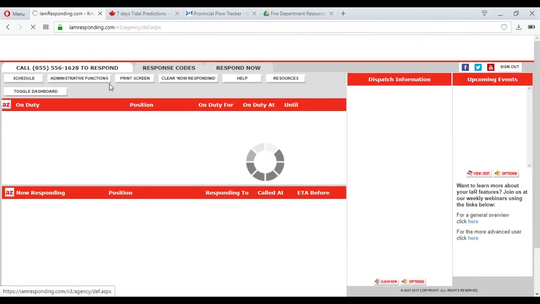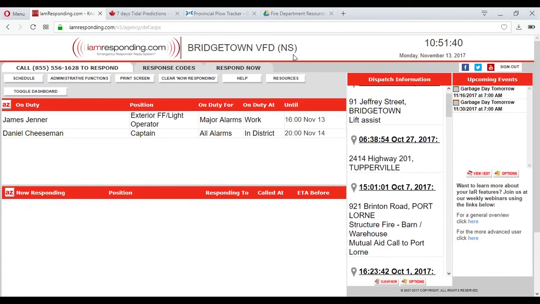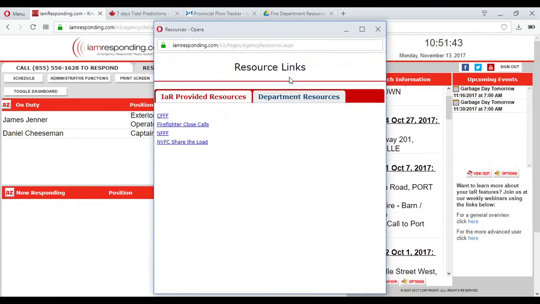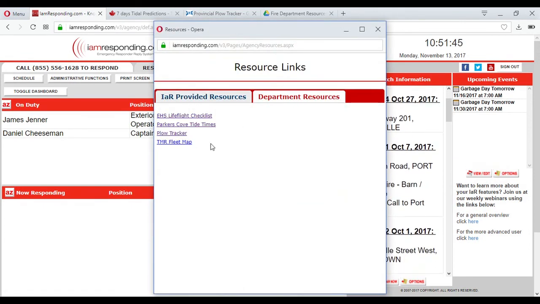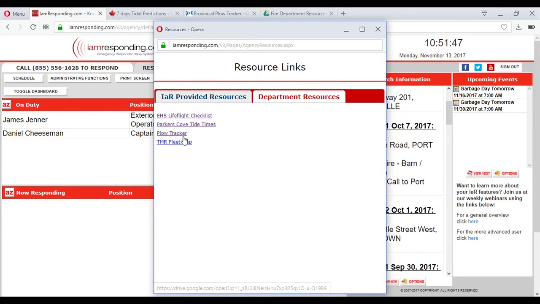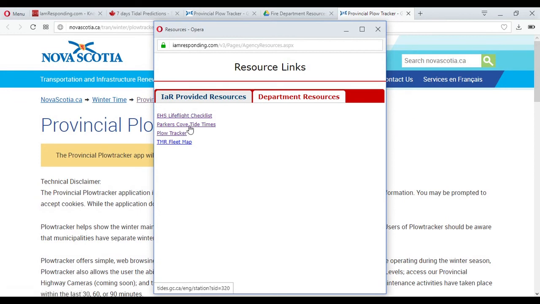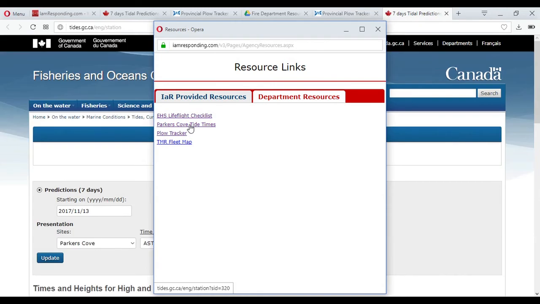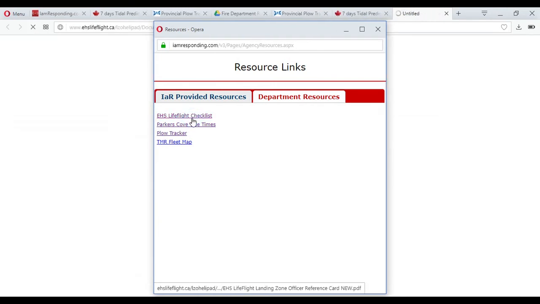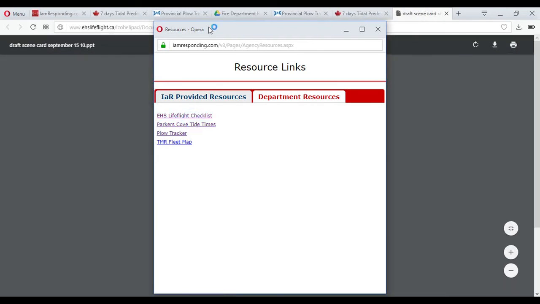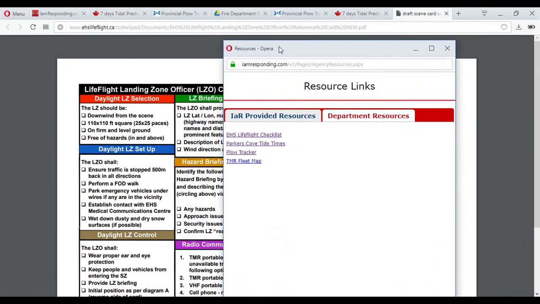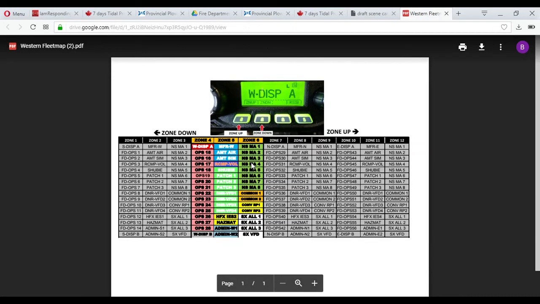If you go back to the home page and then go into resources, all that information's right there. So whether you want to go to the plow tracker, whether you want to go to the Parker's Cove tide times, the EHS Lifeflight Checklist, which actually is a PDF off of the EHS site, you can also go to the TMR fleet map. And now that document is available.